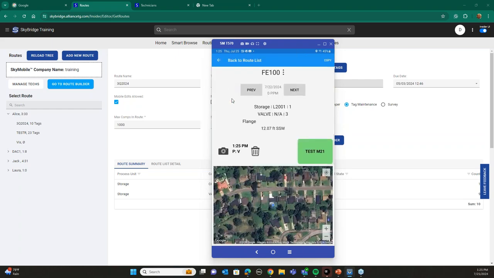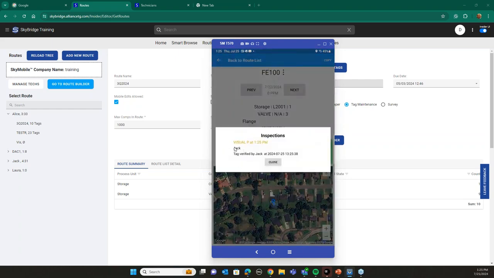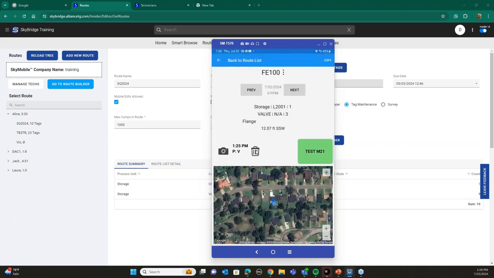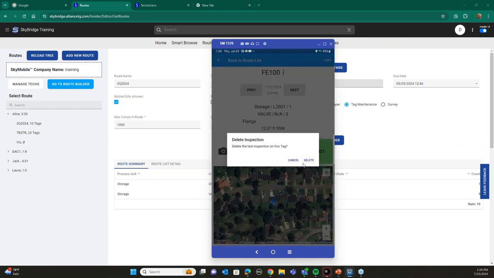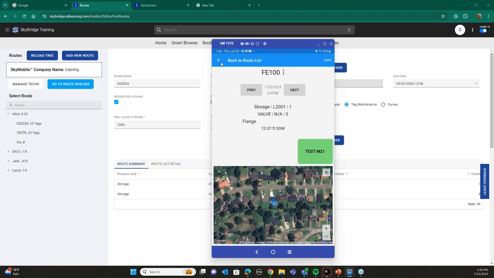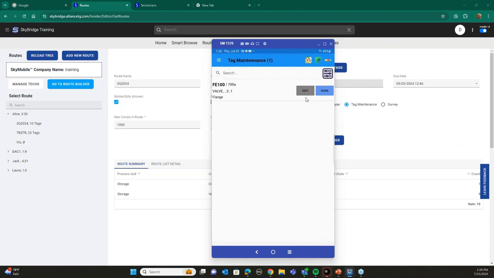And then when I open this up and go to the results here, it says tag verified by Jack at the date and time, and that information is going to go into the comments field in SkyBridge, right? So under history and then under comments, you'll see the verified tag, and the date and time that it was verified. If you don't want to do that, just hit delete, and it will delete that information. Okay, and you go back. But if you want to edit it, say I'm out in the field, I want to hit edit.